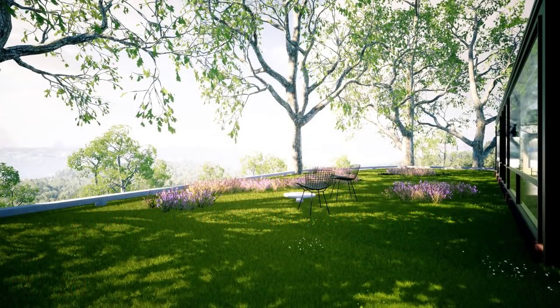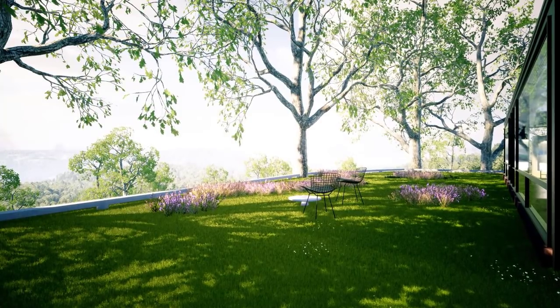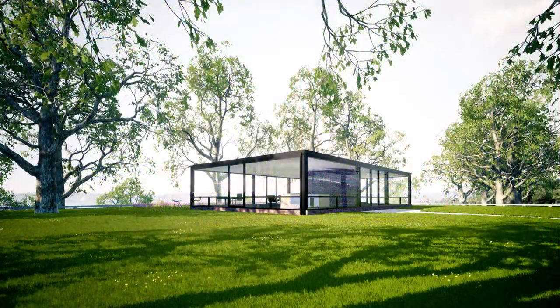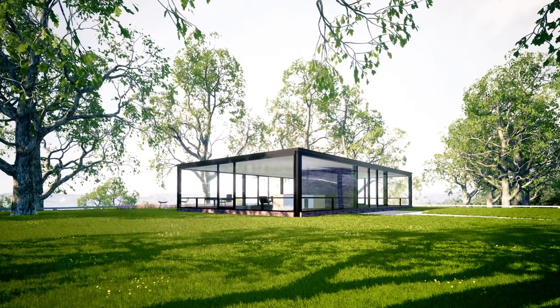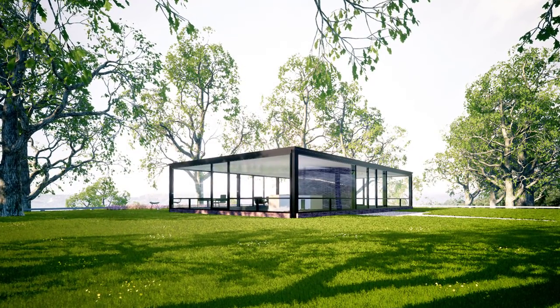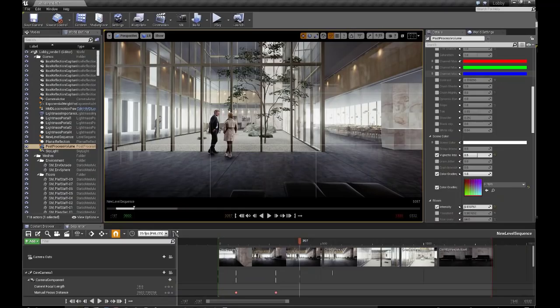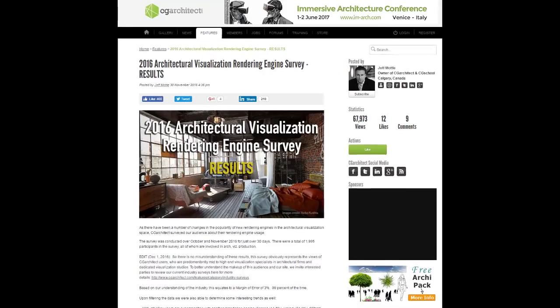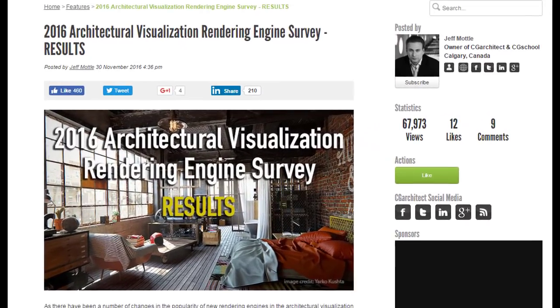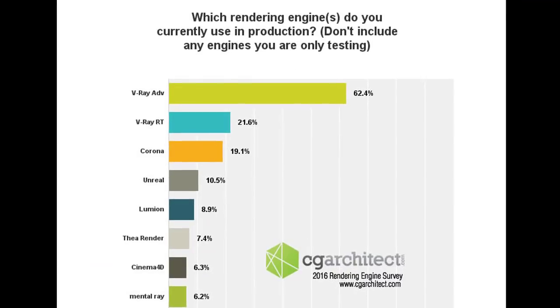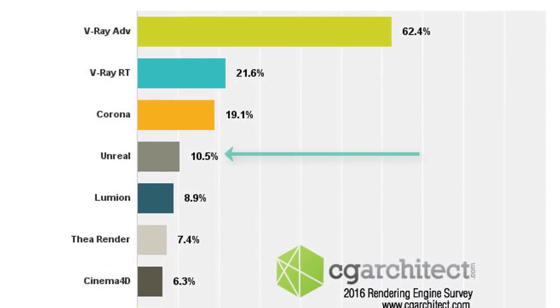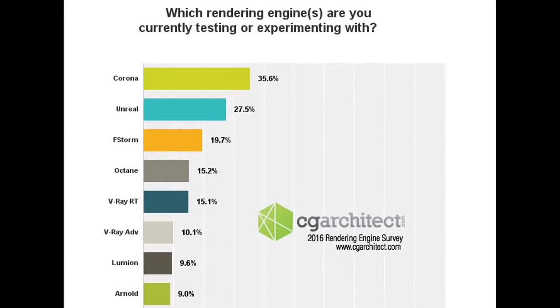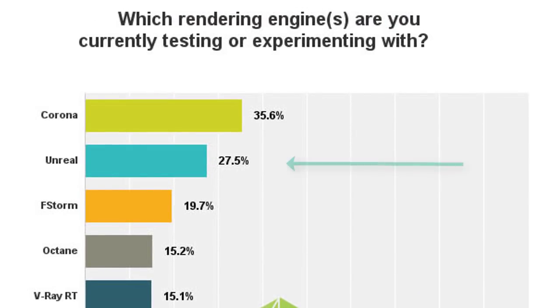design and visualization. The Unreal Engine has been used for almost 20 years to make some of the world's best video games, but don't worry, you don't have to be a game developer to use the Unreal Engine. With the growing importance of real-time, virtual and augmented reality experiences, the use of the Unreal Engine is on the rise in architecture and product development. In fact, a recent survey conducted by CG Architect identified the Unreal Engine as the fourth most used production renderer for design visualization, and nearly 30% of the respondents said they were experimenting with the Unreal Engine.